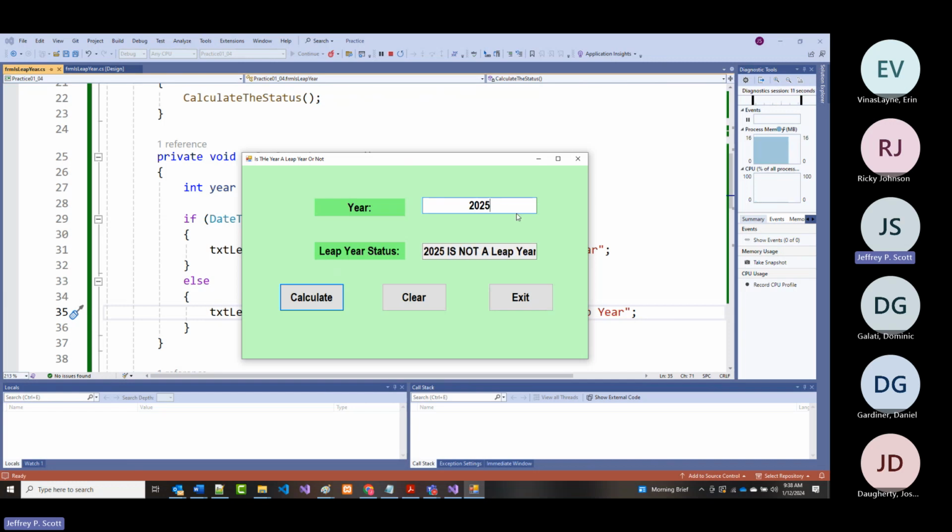Well, it's right to the edge. I could actually make that a little wider, I guess, but you get the idea. All right. If I try 1900, 2100. 2100 is not a leap year, because not every year divisible by 4 is a leap year. If it's divisible by 100, it has to also be divisible by 400. So 2100 is not a leap year.